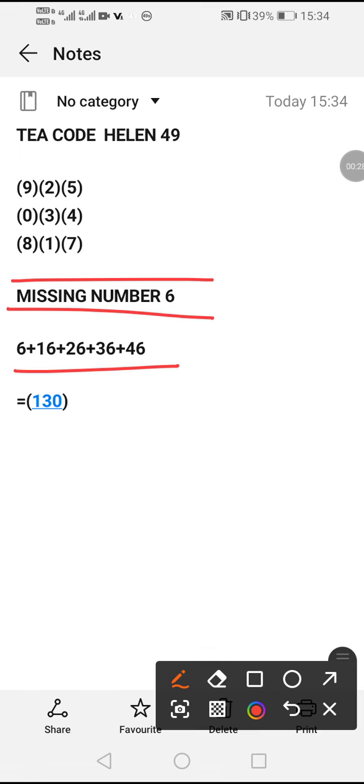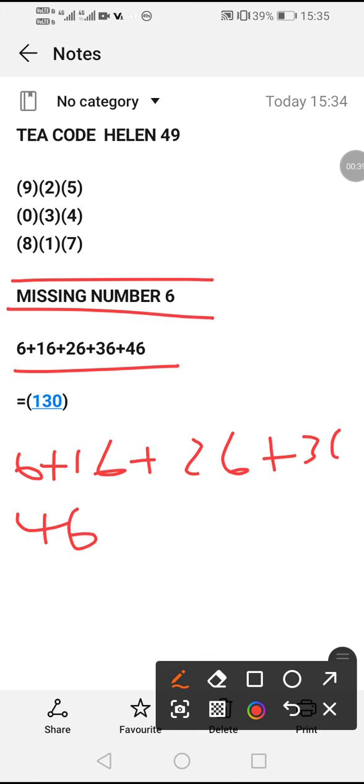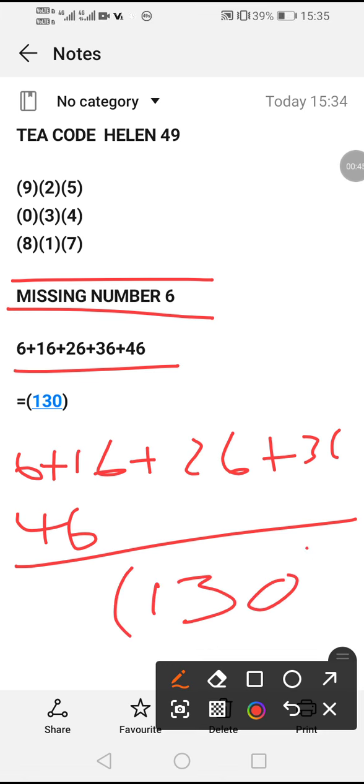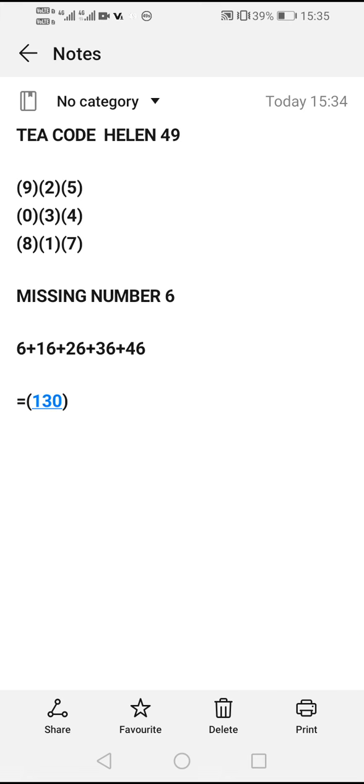We'll go to the series of 6 and add up everything, like 6 plus 16 plus 26 plus 36 plus 46. She normally does use this strategy. Then after that, you just say equal what? 130. So meaning that our banker is 30.